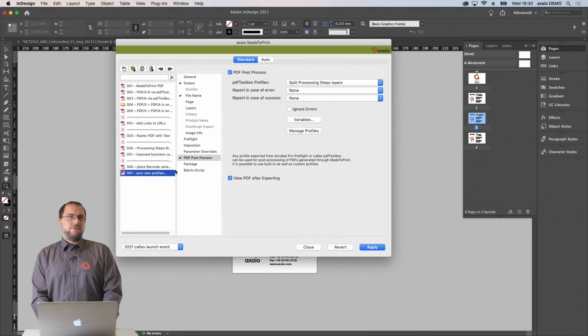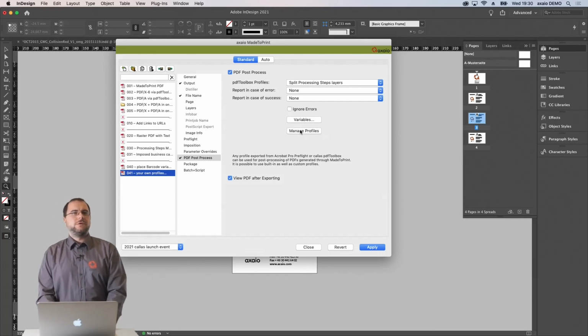And as I already mentioned, you can also include your own profile. So whatever you need to do with your PDF or with your output, just put it in a pdfToolbox profile or Acrobat Preflight profile, and then you will get what you need. So for example, you could split processing steps metadata layers into separate files. So at the end, you should get different PDFs depending on the metadata.